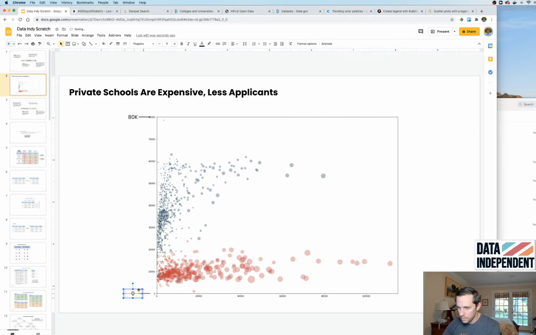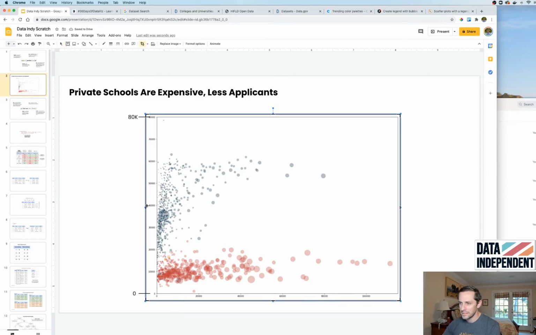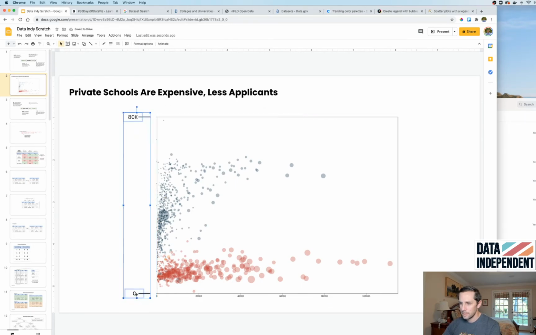0, not 0K, just 0. Fabulous. But you see here we have a double. We don't want to have both axes on there, so I'm just going to crop this and bring it in. Fabulous. Bring that a little bit closer. Now let me add my label.